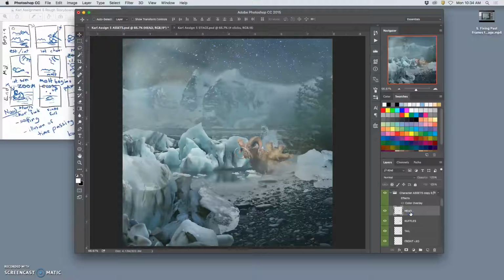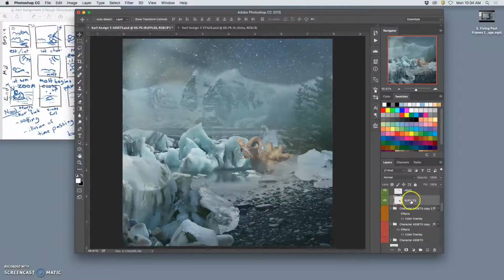I don't need this anymore. So I'm going to take the ruffles through the torso, hold down Shift and Command E, merge those all together. I'll just call it body. Now why might I do that when before I could move everything individually? Well, now I can use something called puppet warp.